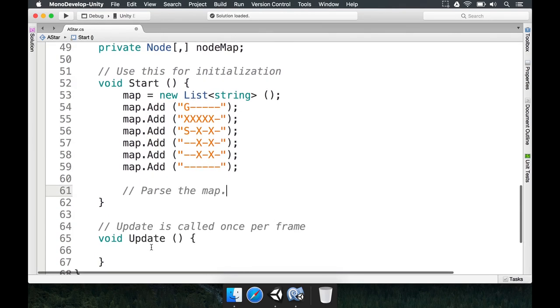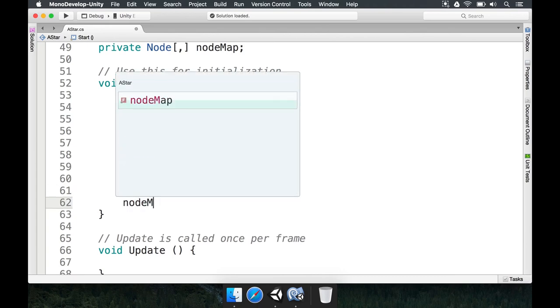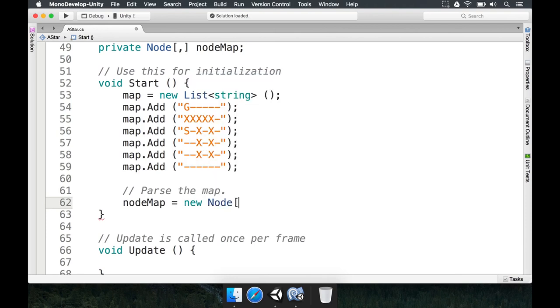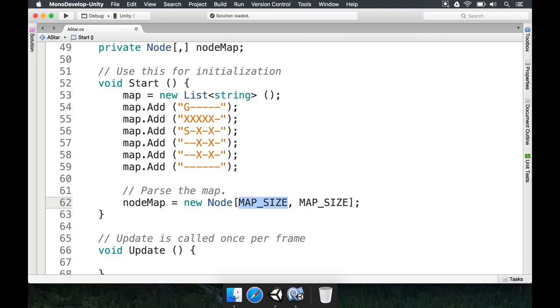First of all, we're going to initialize our node map. I'm going to type here node map equals a new node, open brackets, add a comma and close it, and then a semicolon. And since this is a bidimensional array, we need to specify the size in x and y. That's going to be map underscore size for x and map underscore size for y, or for dimension 0 and dimension 1, to speak more correctly with bidimensional arrays.